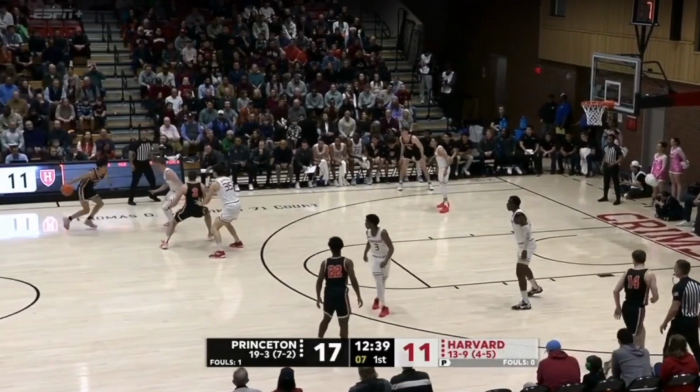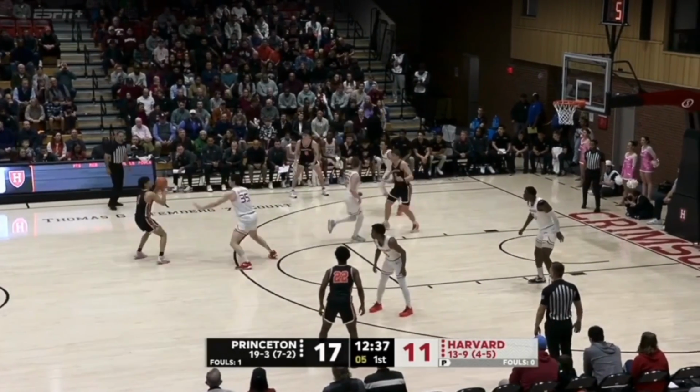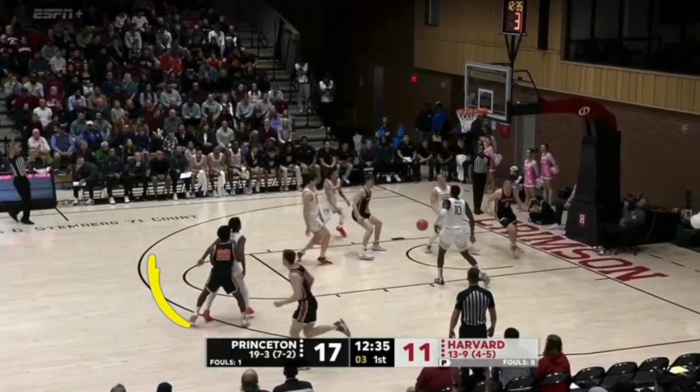He also has NBA range. We can see that right here. This is roughly where that NBA three-point line is.